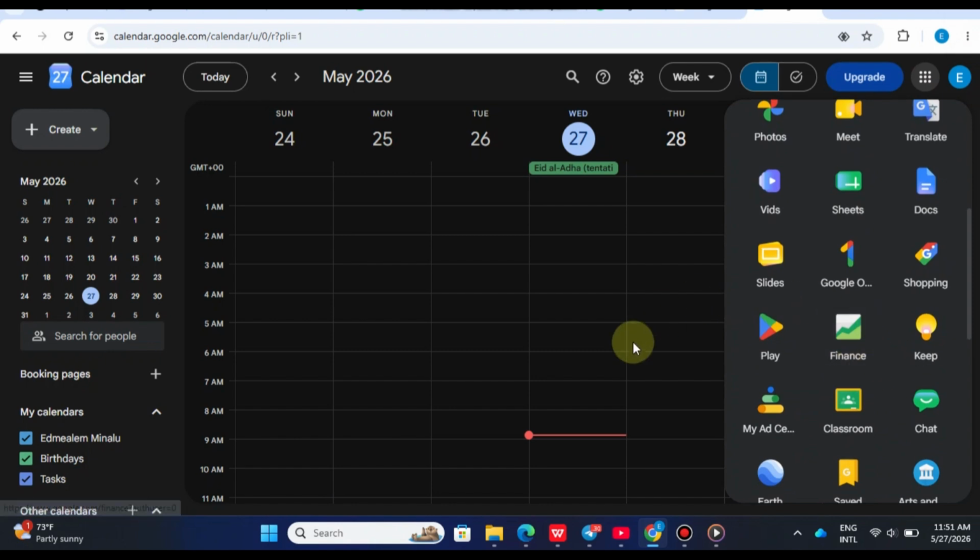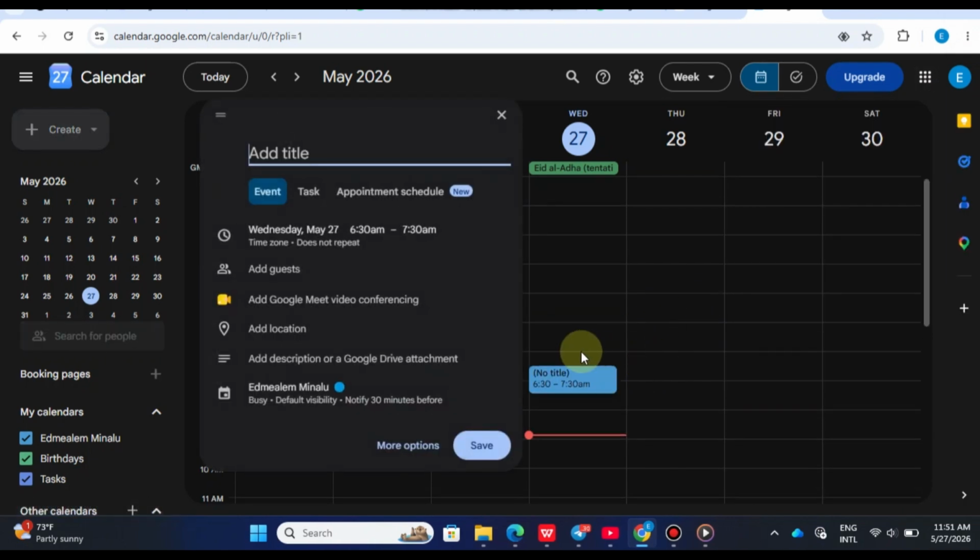From this point forward, every new form submission can instantly create a matching calendar event without manual work. This can save a huge amount of time and make appointment management much more organized and efficient.